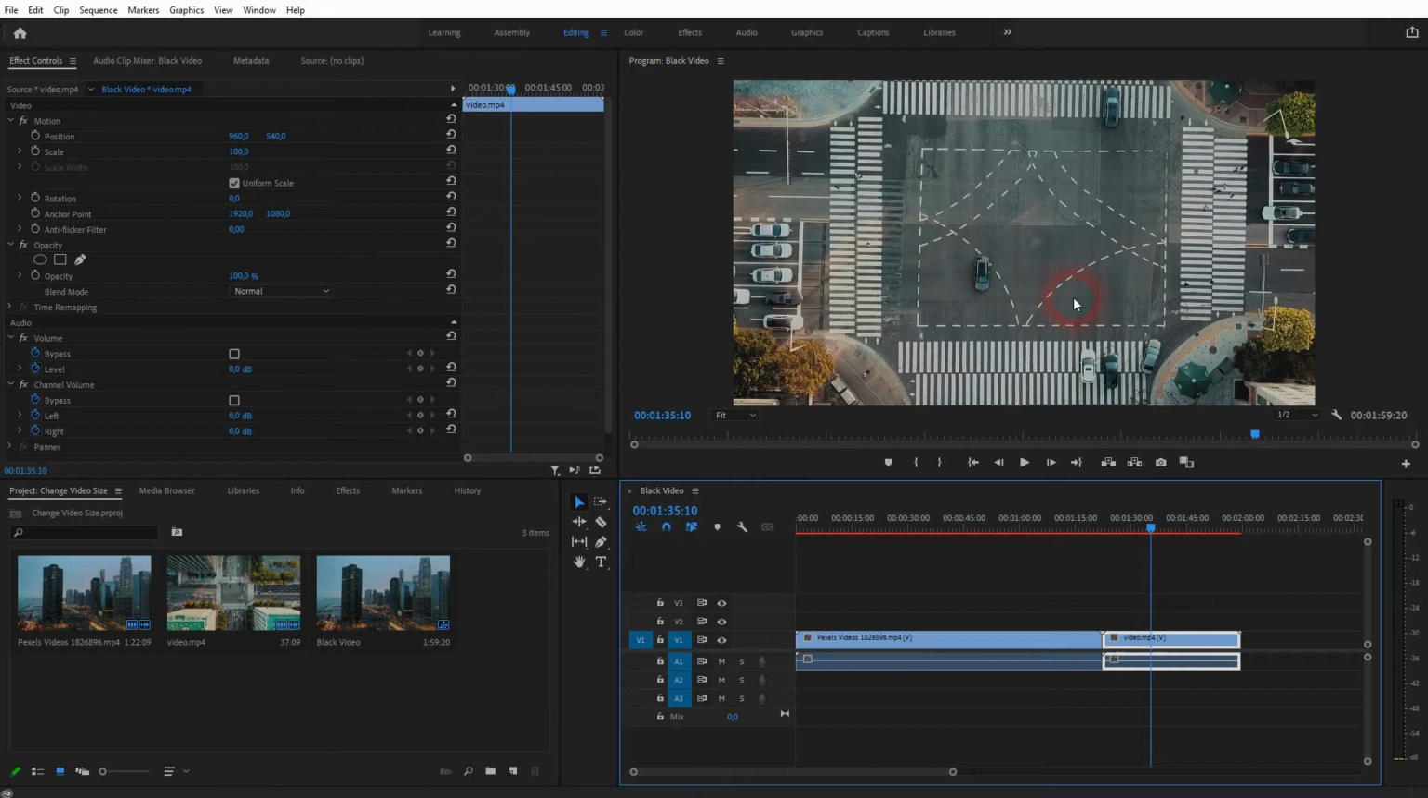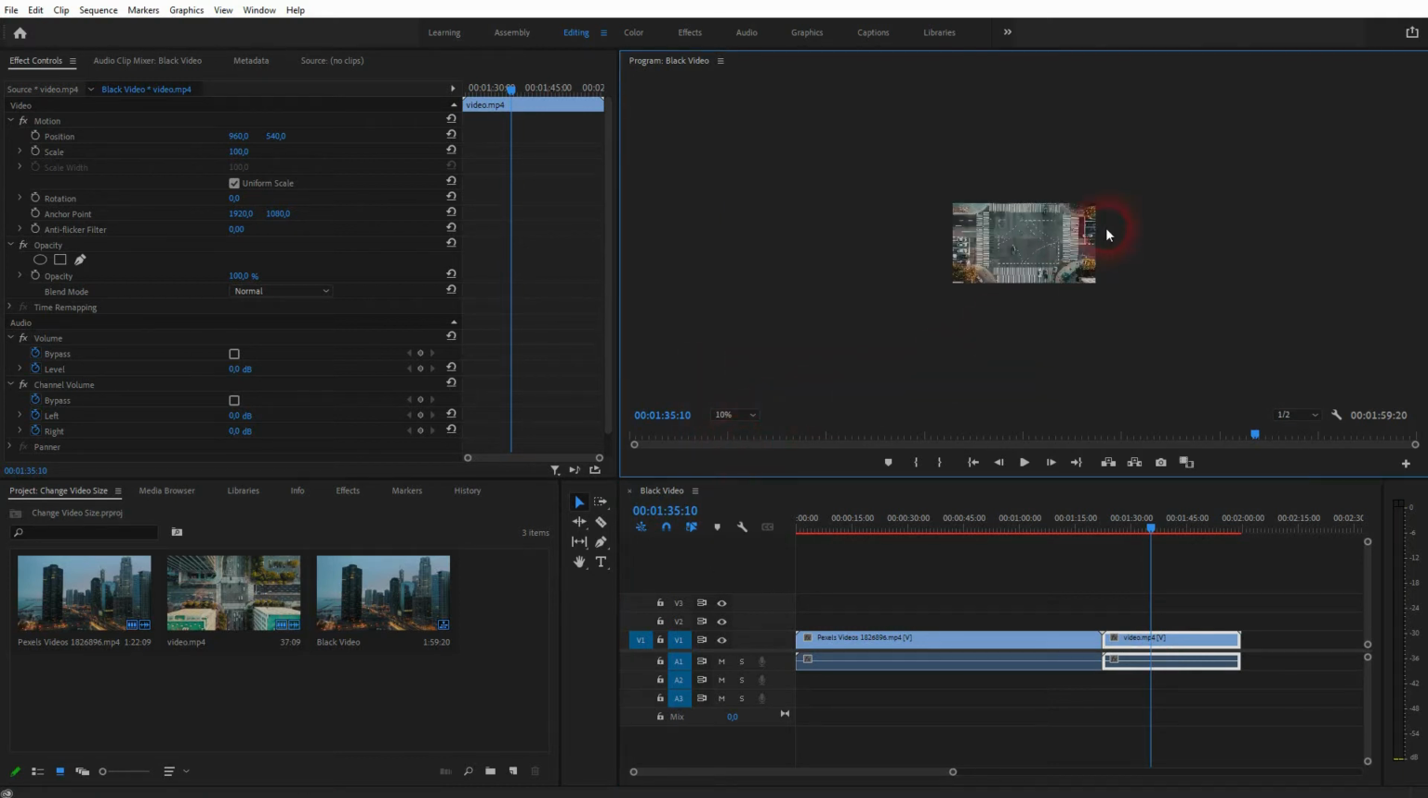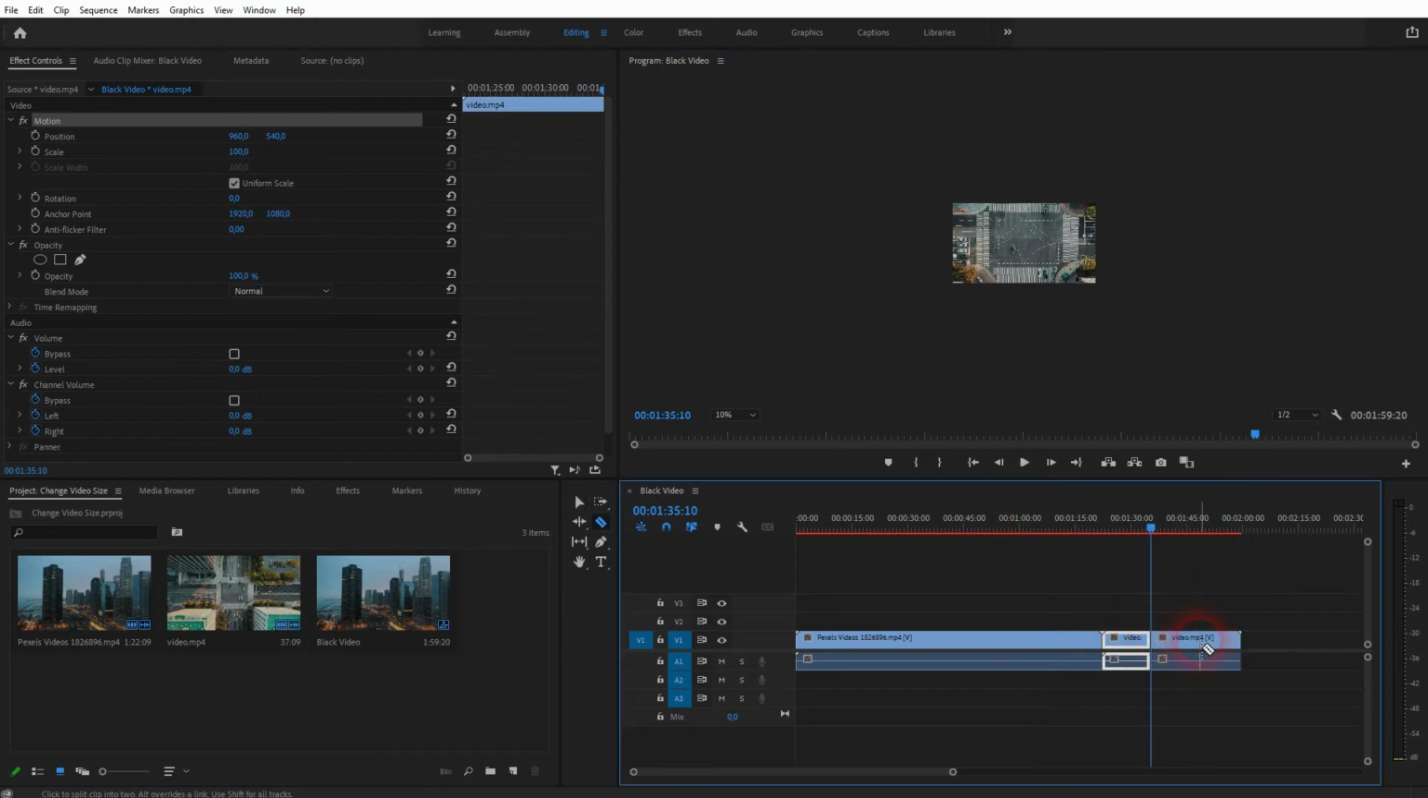What we can do is we can just double click on it and we can see the bounding box of this video, so it's way bigger than our sequence size. Let me just use the cut tool and I cut it a little bit. I'll need that to explain something else later on.